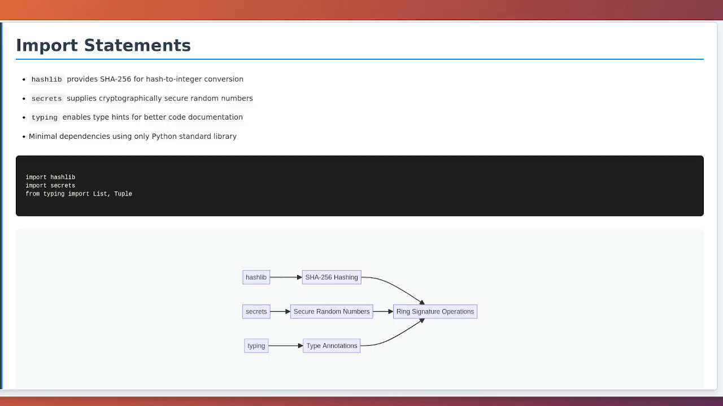The secrets module is Python's cryptographically strong random number generator, introduced in Python 3.6 specifically for security-sensitive applications. Unlike the older random module, which uses a Mersenne twister algorithm suitable for simulations but not for cryptography, the secrets module draws randomness from the operating system's entropy source. On Linux systems, this typically means /dev/urandom, while on Windows it uses crypt_gen_random. This is crucial because the security of our ring signatures depends on the unpredictability of random numbers used during signing.